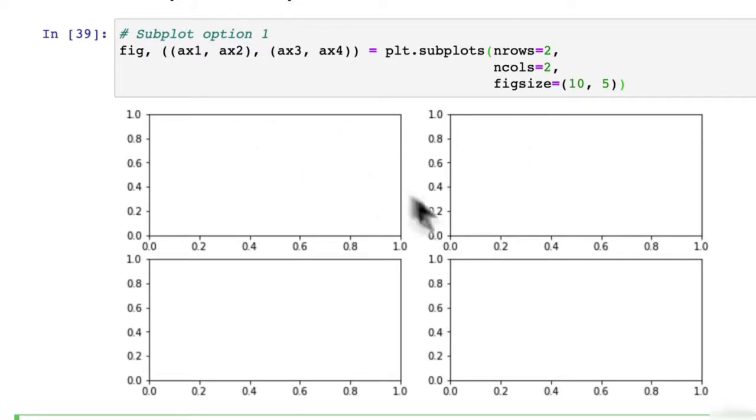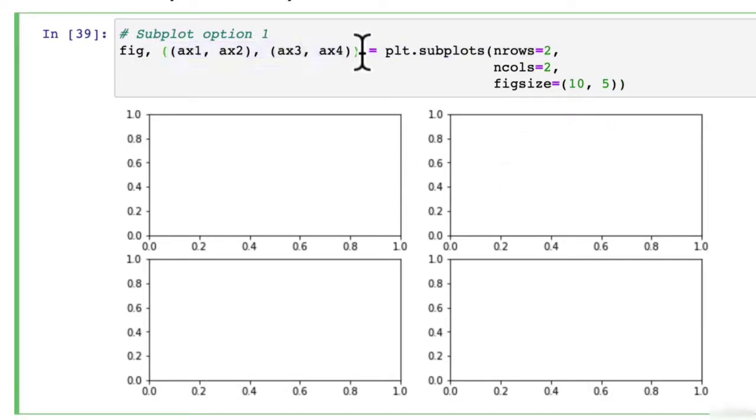Look at that. Now, can we infer what's happening here without even looking at the docstring? So we've got fig, comma, and then a tuple of tuples: ax1, ax2, ax3, ax4. Can you guess what's happening here? And we've got some keyword arguments: n rows equals 2, n cols equals 2, fig size equals 10, 5. What do you think's happening?